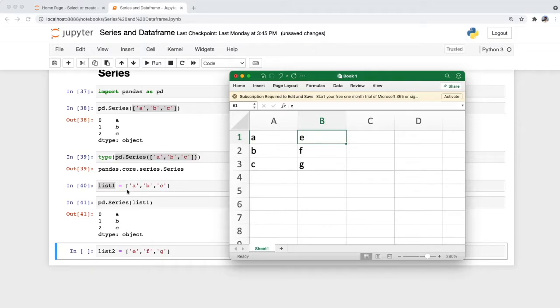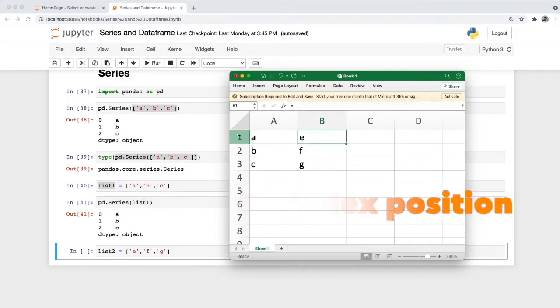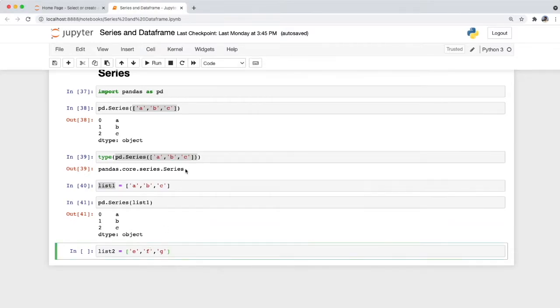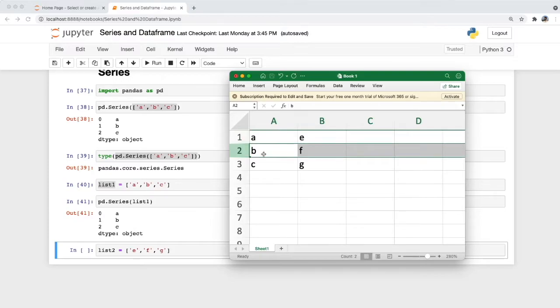I would just like to highlight that each of the first elements in our lists has an index position 0. So A and E have an index position 0. We could think of it as a row-wise position. Then each of the second elements in our lists has an index position 1, which is the elements B and F. And finally, our third elements in our lists have an index position 2, which is composed of the items C and G.